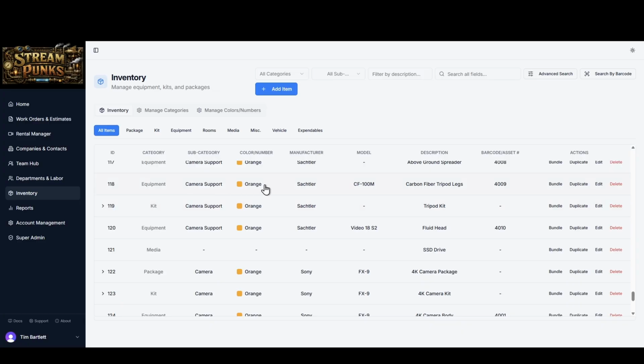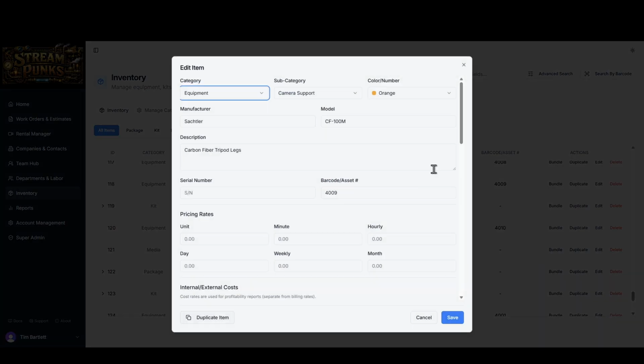So let's take a look at a piece of equipment. Here is equipment, camera support, Sockler, carbon fiber tripod legs. When we go into the detail here, this is where the category and the subcategory and the color and all the different information. Notice how I have the manufacturer, the model number, and a description. And when they show up in the work order, this will all be one sentence. Sockler CF-100M, carbon fiber tripod legs. Here is the place where you could put the serial number for that, an asset tag or barcode.